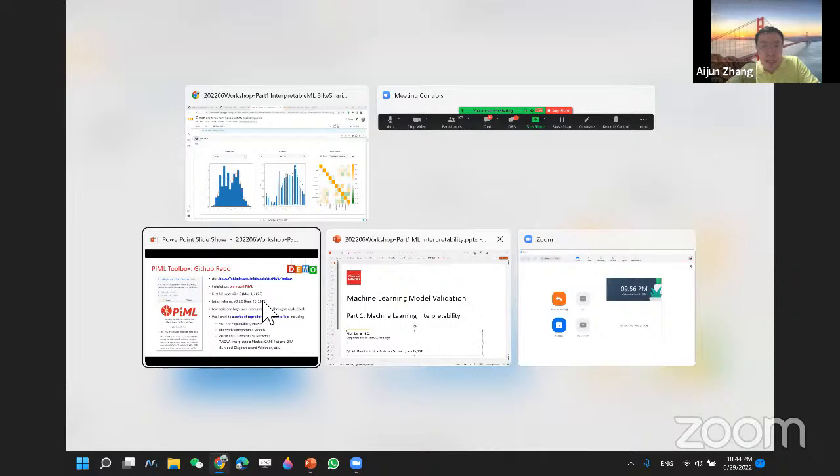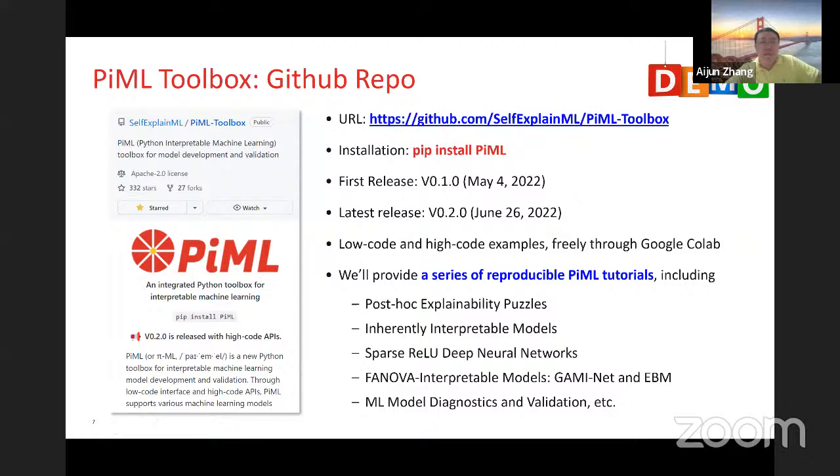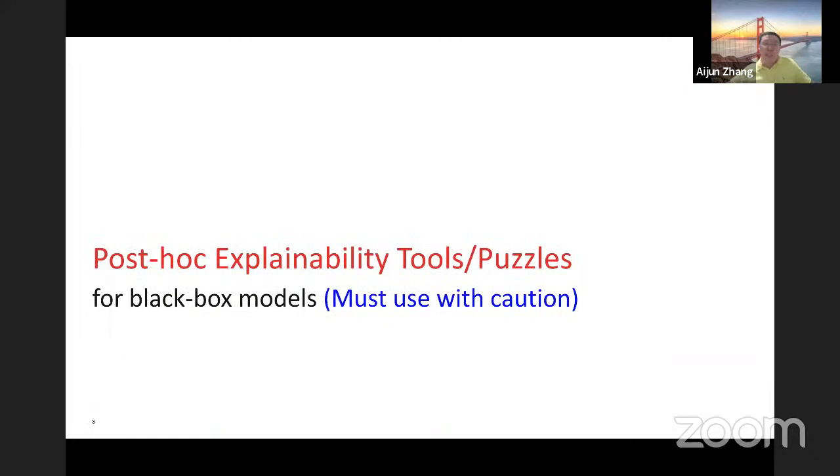Okay, so now let's move to the next part. We already have a brief idea about PiML, but so far we haven't talked about machine learning, and we haven't talked about interpretation or explanation, right? So next, I will start with what people usually do today. They like to do black box modeling, and then to explain the model, they use post hoc methods. So let's review them, okay? But as I put it here, we have to use this with caution, and I will explain why.